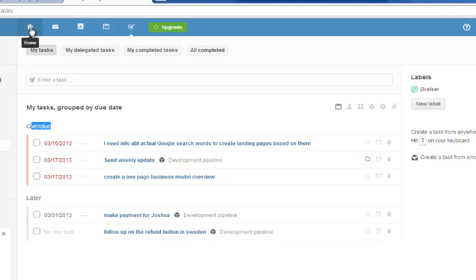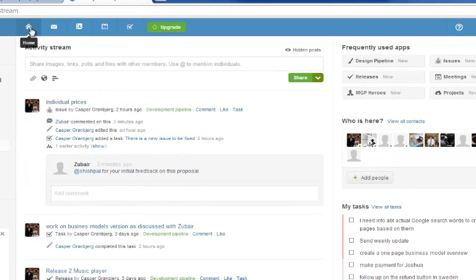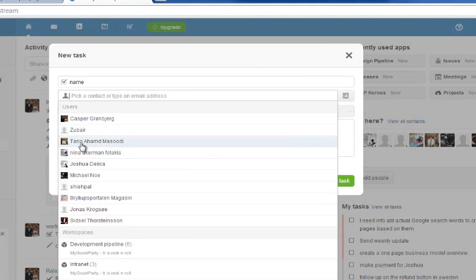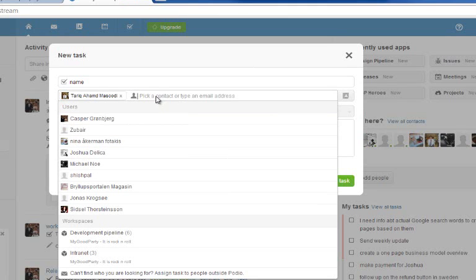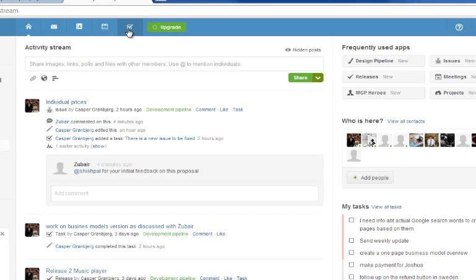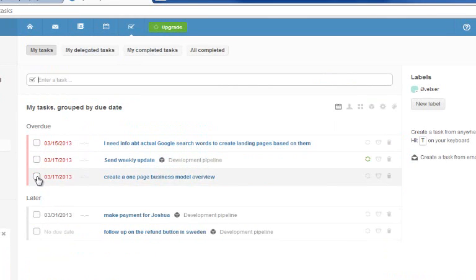So I will go back to my activity stream, and let's say you want to make a task for somebody. You just give it a name, and here you pick the person, or you can choose many persons who you want to have involved in this task, and you give it a due date if you want it to have a due date. And you can also choose to make it private, and then you write what this is about. This will be created as a task, and the persons involved would have to click on this button to tell you that this task has been fixed.